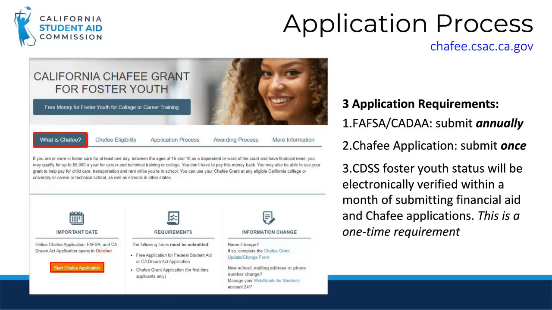In order to initially receive and then to renew the Chaffee Grant, students must submit a FAFSA or DREAM Act application each year, and a Chaffee Grant application only one time. Foster youth status is automatically verified by the California Department of Social Services through a monthly report. If you encounter a student whose foster status has not been confirmed, please help your student submit the Foster Youth Verification Form so that CDSS can manually review and update the data.